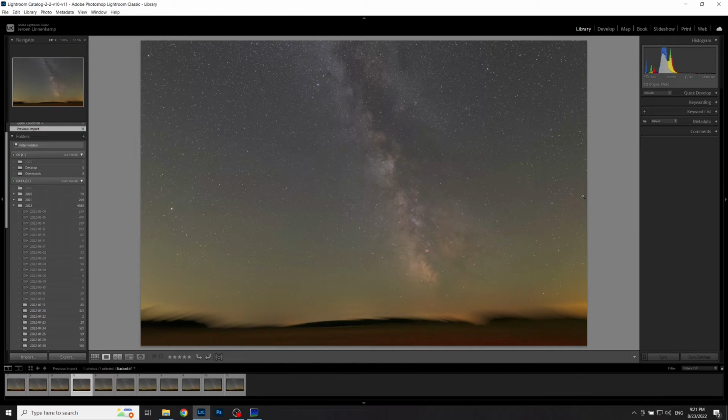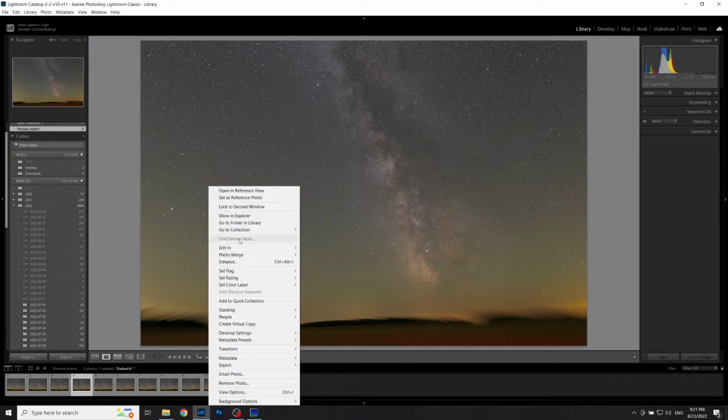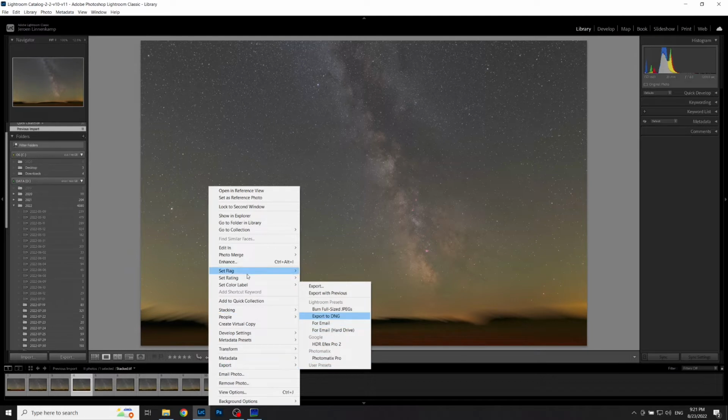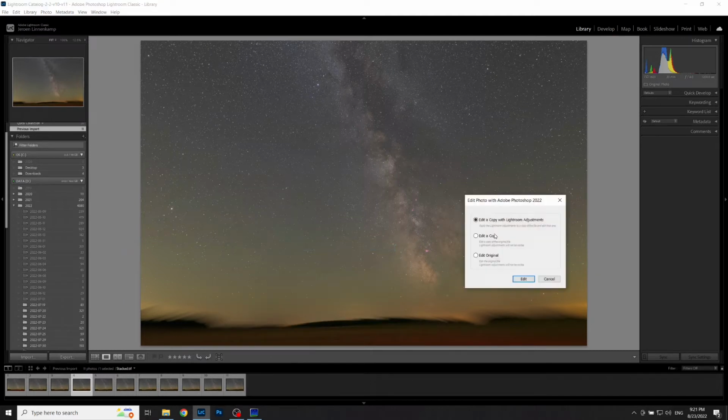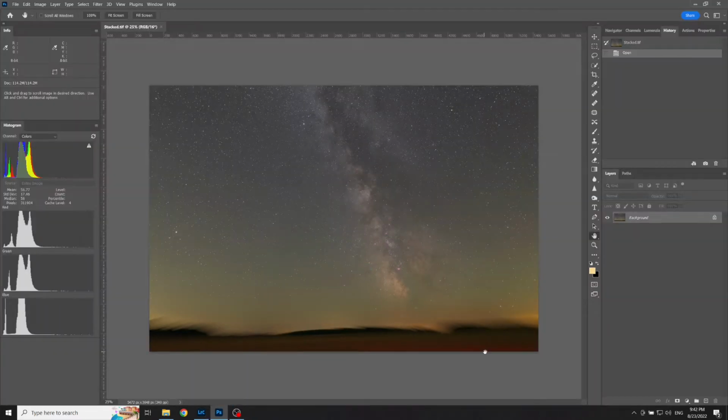Okay, so we have our stacked image now, so we're going to process that further. I mainly do that in Photoshop. What you could do at this moment is introduce a star mask, for example with StarNet, but I'm not going to explain that in this tutorial, perhaps somewhere in the future. So right click, export, right click, edit in Adobe Photoshop 2022. Okay, here we are in Photoshop.